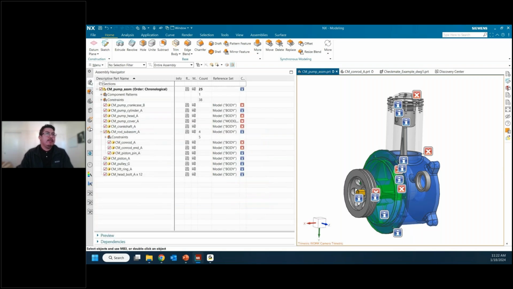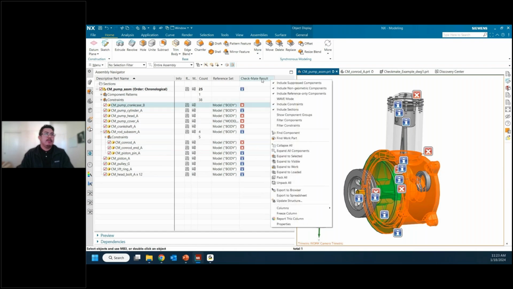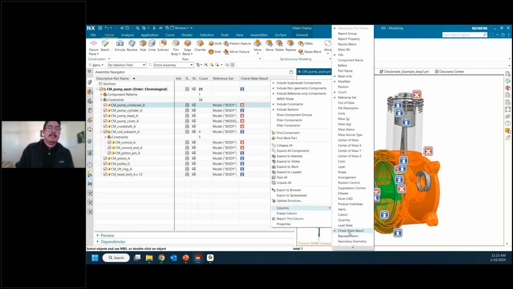Another tip for using the assembly feature in Checkmate is you have an option to have your Checkmate results in your column. So here I can see which parts failed my profile, and I can go one by one and resolve those. So in order to toggle this on, you'll right click the header, select columns, then select Checkmate result.